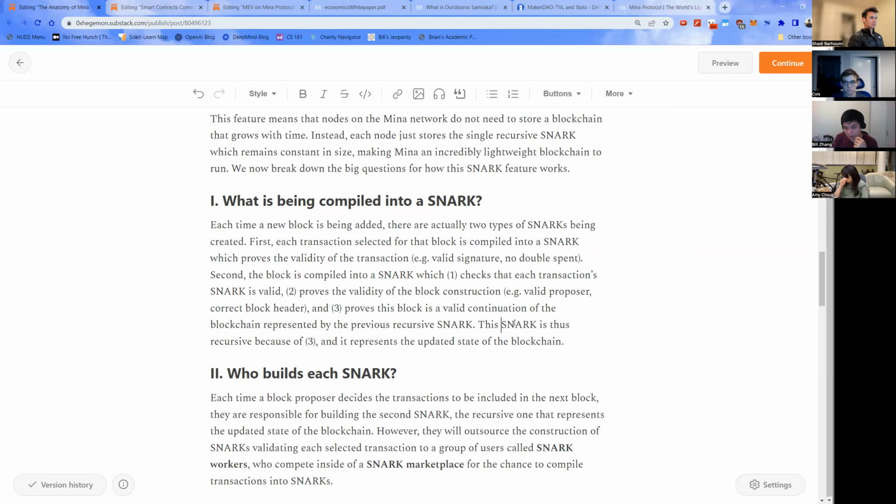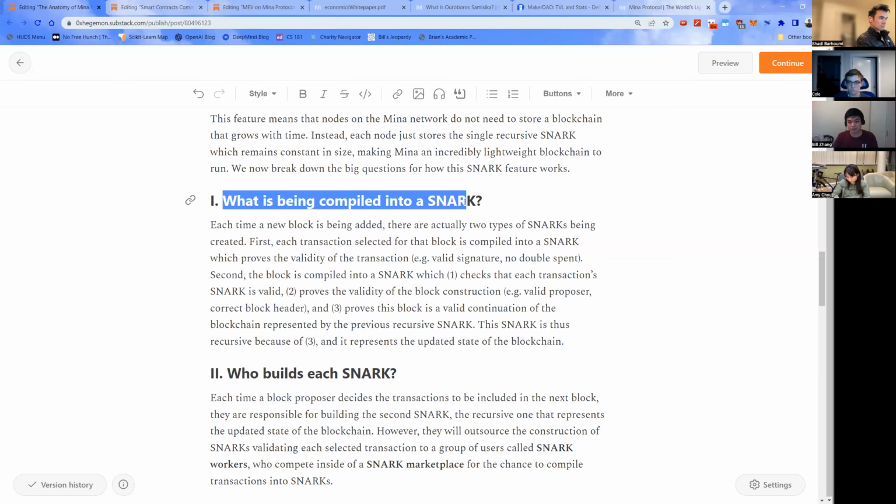And this second snark also rolls up the small snarks. Each transaction snark gets rolled up into it. And then finally, this snark is the one that is used to represent the new head of the blockchain. So the question of what is being compiled into a snark, there are two types of snarks being compiled. One takes the transactions, each of them, and compiles them into its own snark. And the second snark takes all those snarks, puts them together, and appends it to the blockchain.